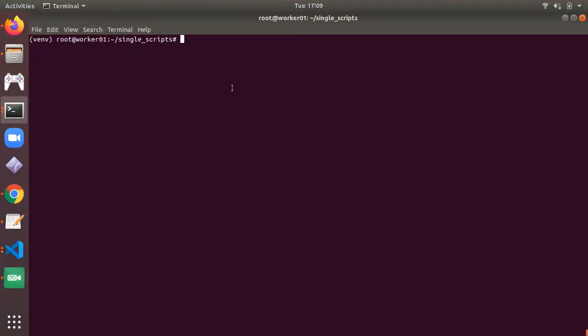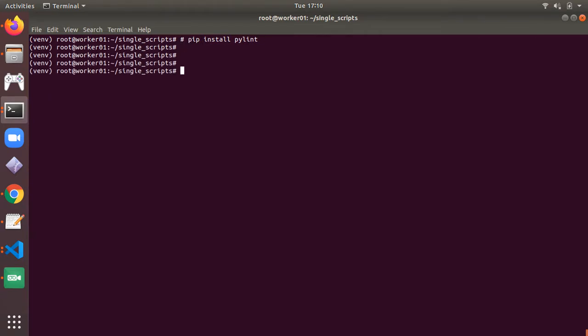Assuming that you all are familiar with the term linting, I am installing a linting package for Python, that is PyLint. I am using Python's standard package manager pip to install it. You can use the command pip install PyLint. So this is the command to install PyLint. To save time, I already installed it on my system.